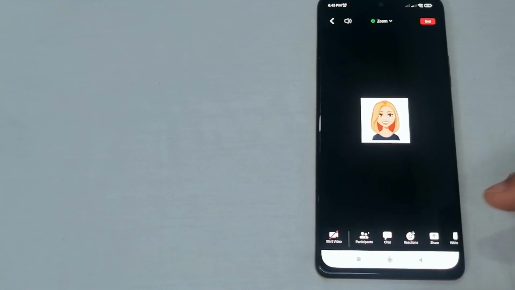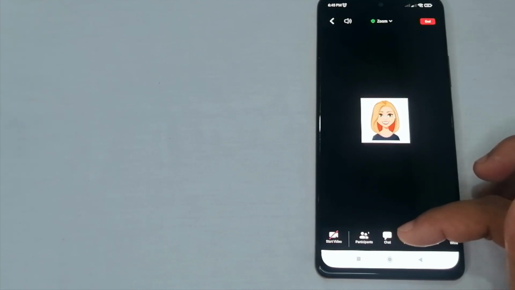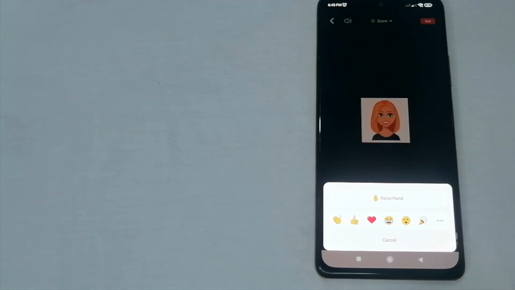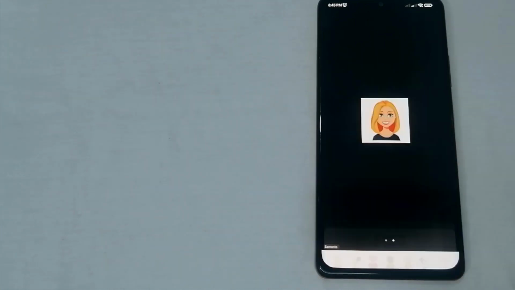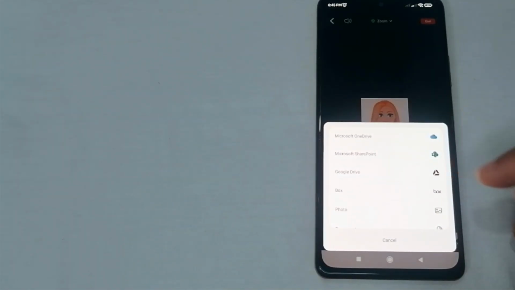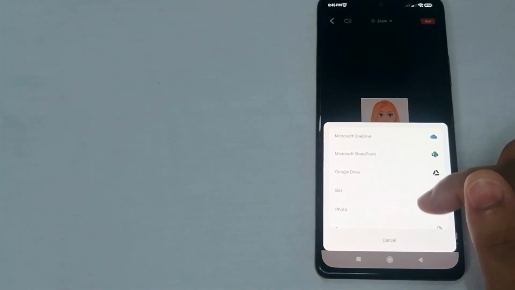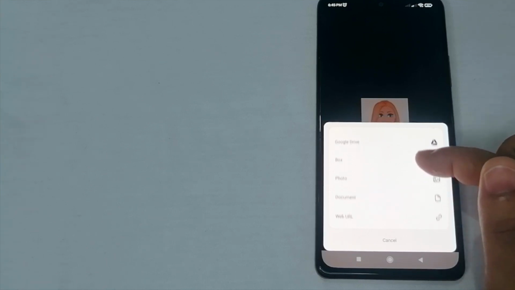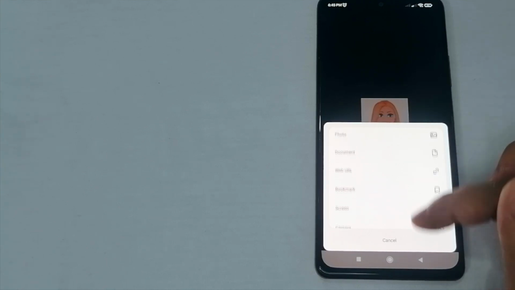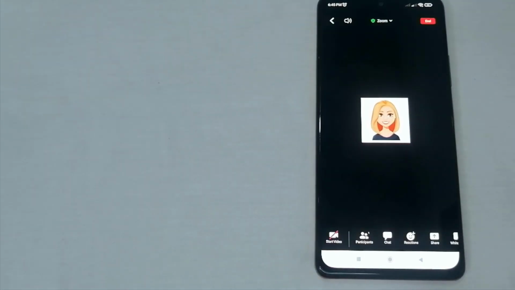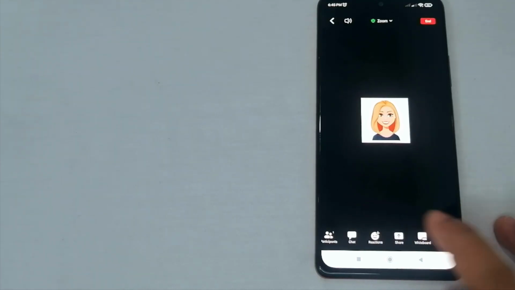Next is the reactions. Of course, the reactions are emojis like this one. They can raise their hand or give a thumbs up and so on. Now, for the share screen, of course, you can share your Microsoft OneDrive, Microsoft SharePoint, Google Drive, Box, Photo, Document, Web URL, and etc. So there's a lot of things you can share to your participants. And of course, the whiteboard.